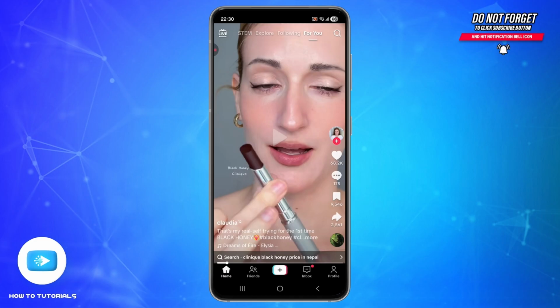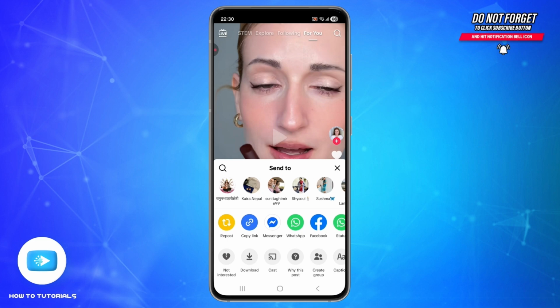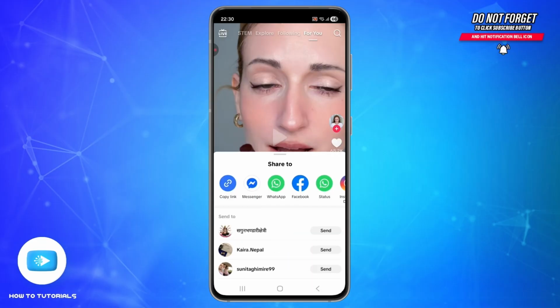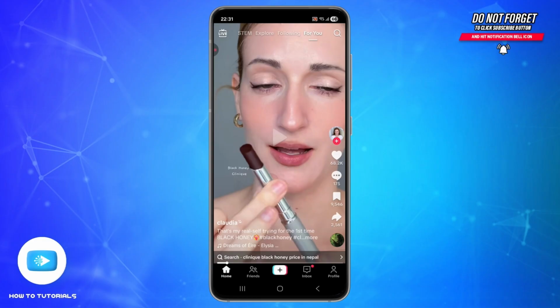Now find the video you want to watch offline. I'll go with this one. Tap on the share icon on the right side. If the creator allows downloads, tap on download or save video. This video will be downloaded and saved to your phone gallery. You can now watch this video offline anytime.